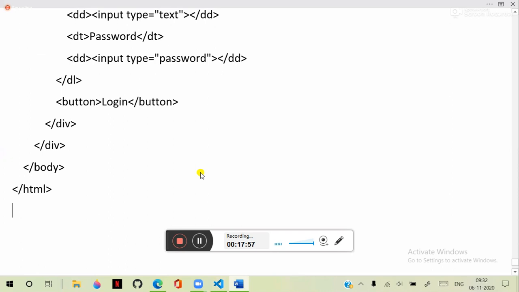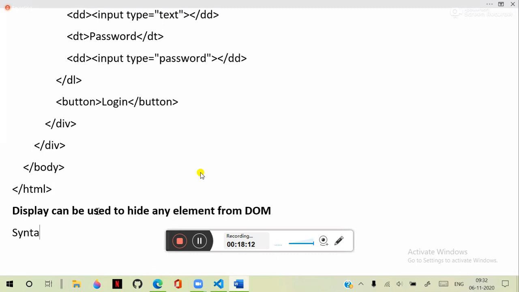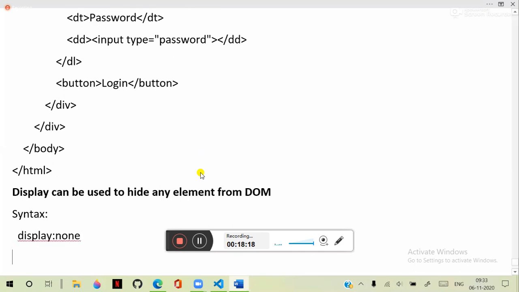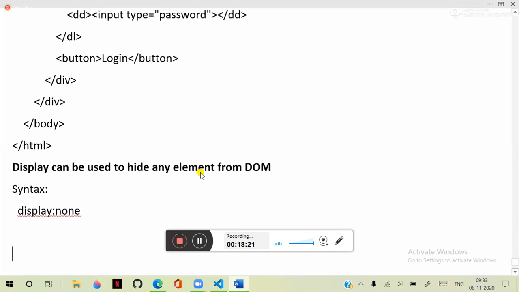Now, one more option is display. Display can be used to hide any element from the DOM. Syntactically, you have to set display as none. Later it is very helpful, especially when you are dealing with JavaScript, jQuery, how we can display none. We can understand how we can give display none, right? That is very important. So you can use them, you can handle them. You will see later in future, it is important.